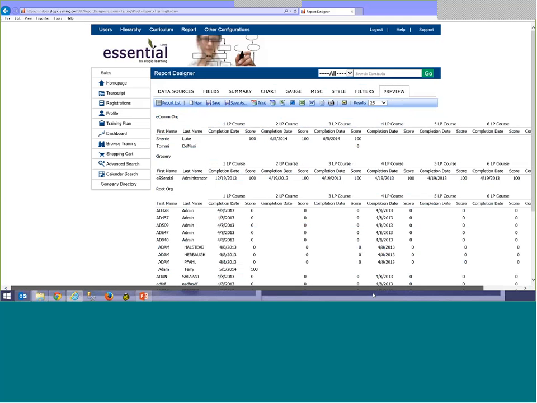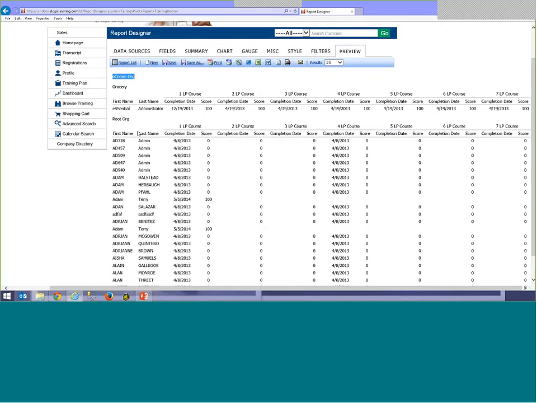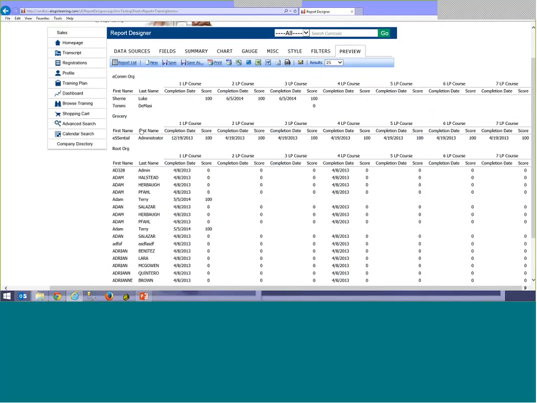Here's what a pivot looks like. You can see there's my organization. You click on it, it collapses. Here are the names of the user. Here are the courses that I've selected.